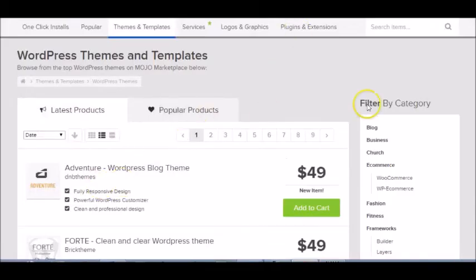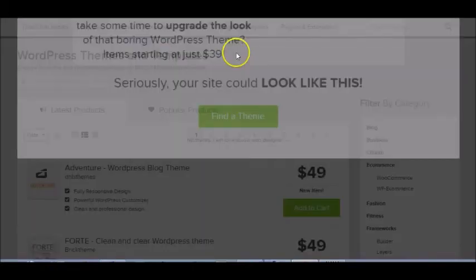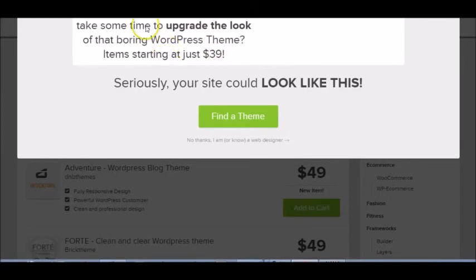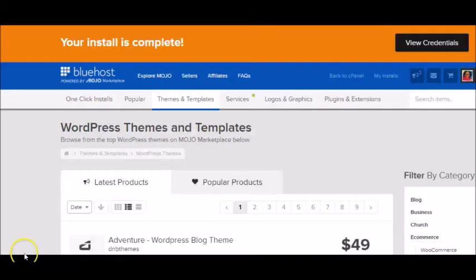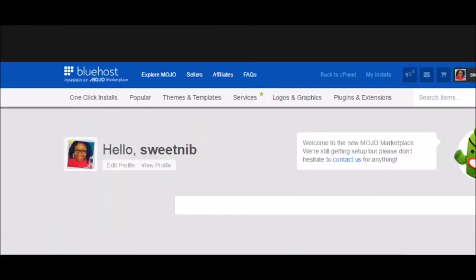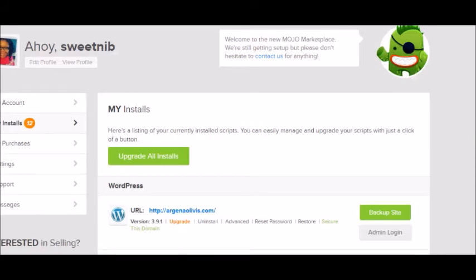Then you'll come to this page, which asks if you want to buy a theme, but no need. You can just log into your WordPress now. And when your install is complete, you can come here and push view credentials. Then, under your account, you can go to my installs, and you can just get your login name and password here.